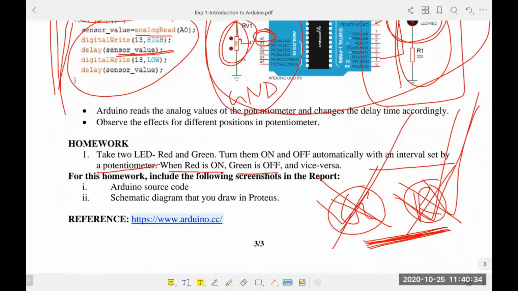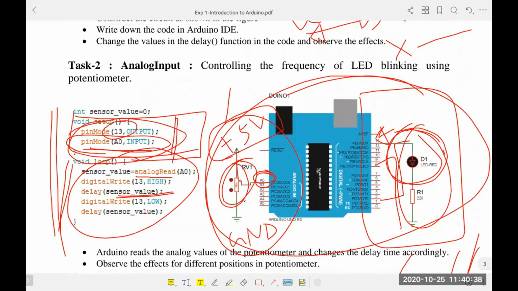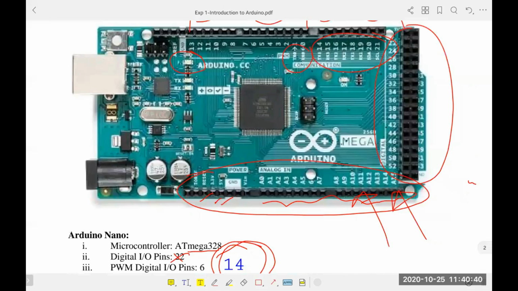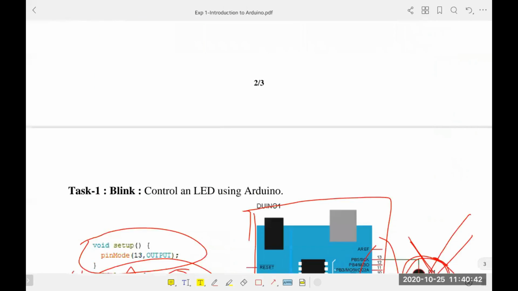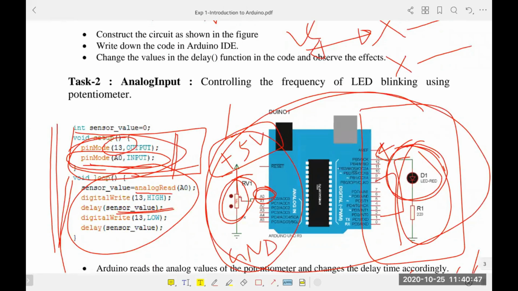So I think I have covered all of the topics in this lab sheet. Now it's time to perform this task in Proteus. I will show you, don't worry, so stay with me.